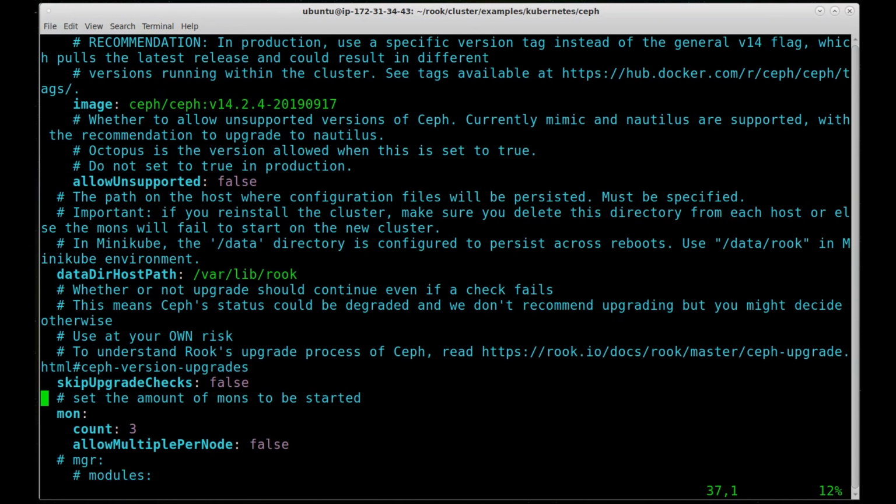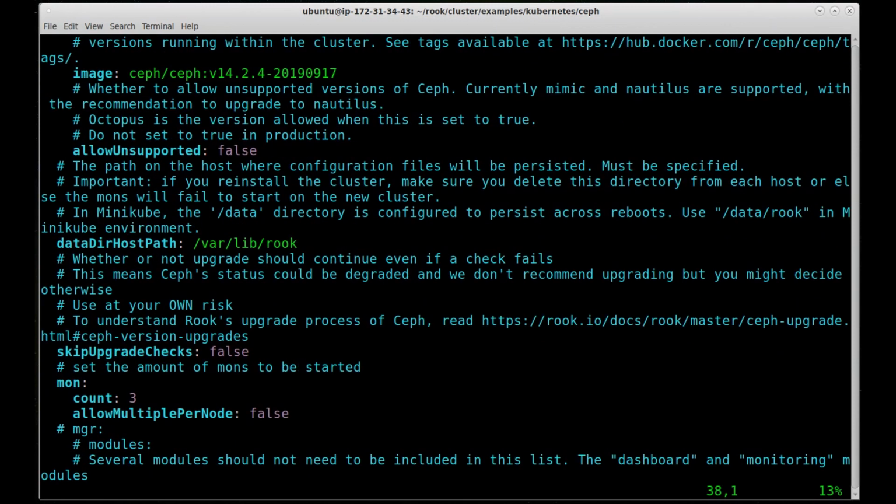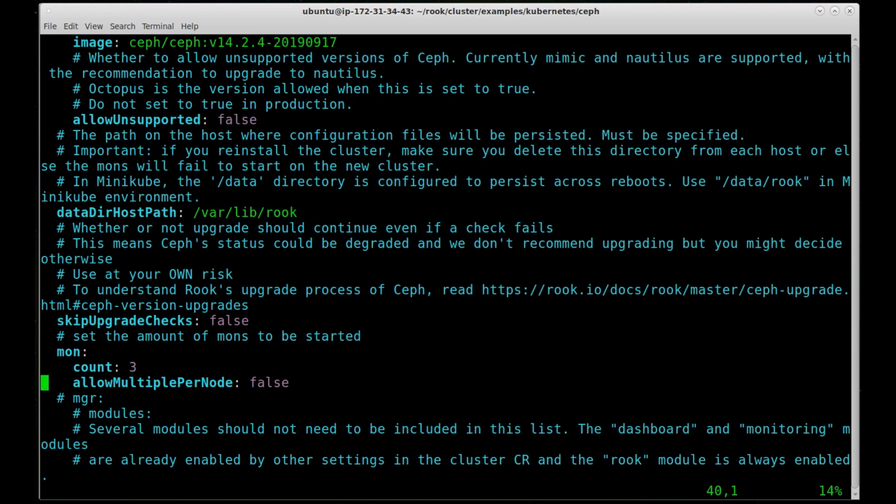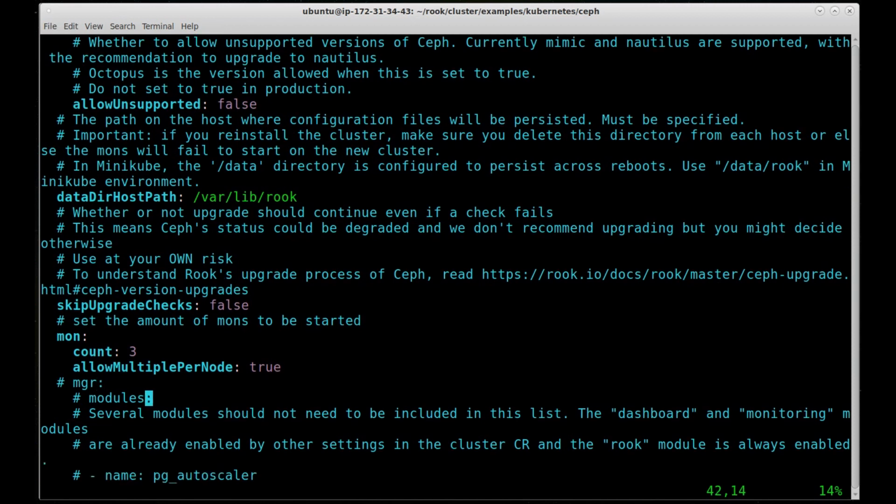Whether or not to do that. Here we see monitor count of 3, which would give us the ability to have quorum, and allow multiple per node. Typically, we wouldn't want 2 on the same node because if that node fails, we would lose our ability to have quorum. I'm going to change that just here in the demo because I don't have that big of a cluster to work with. And we'll keep going here.